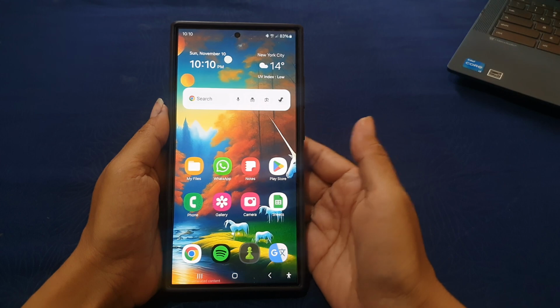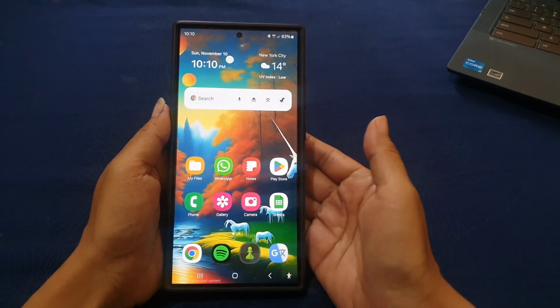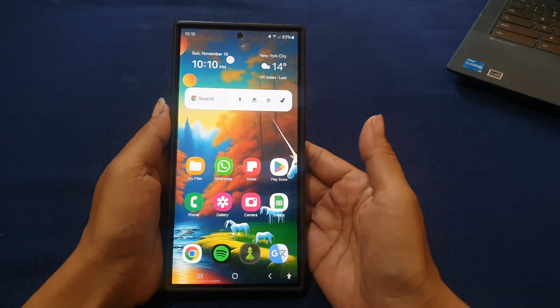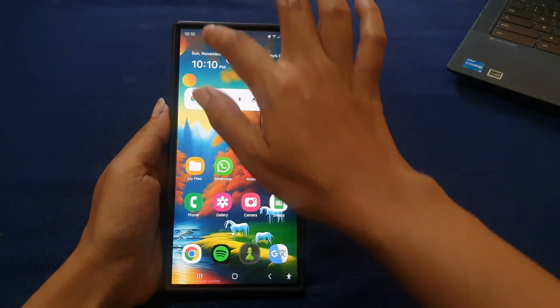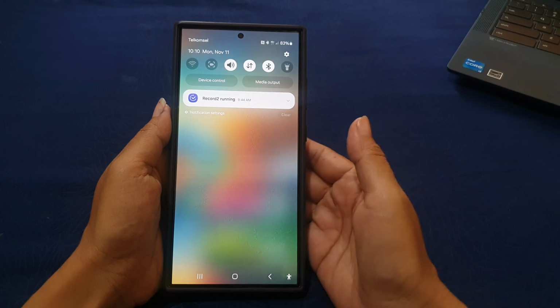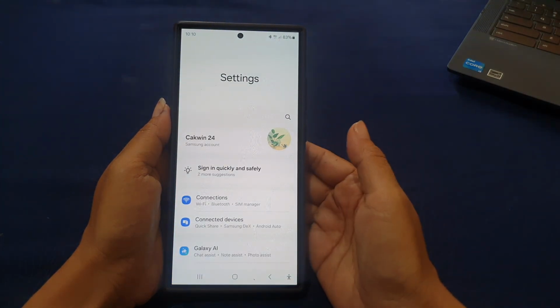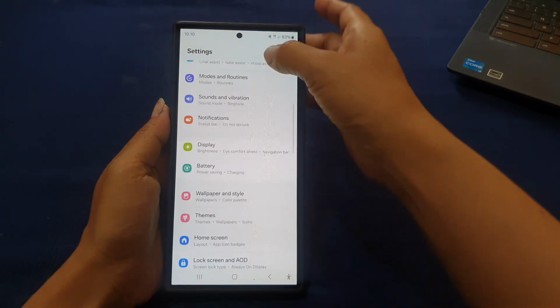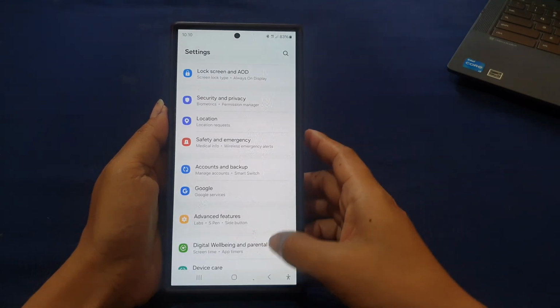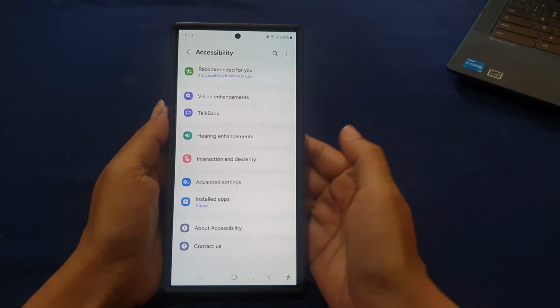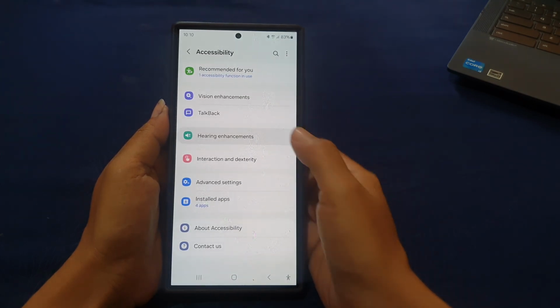To change the secondary language used in live transcribe offline mode on Samsung Galaxy S24 Ultra, swipe down the top of the screen and then tap setting icon. Scroll down the screen to find accessibility. Tap accessibility and then tap hearing enhancement.